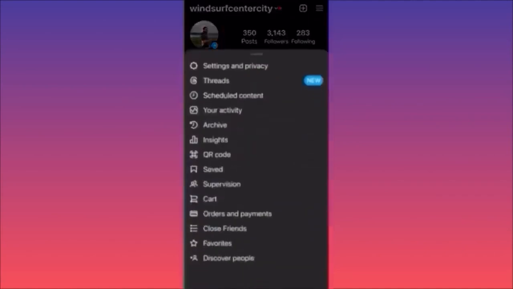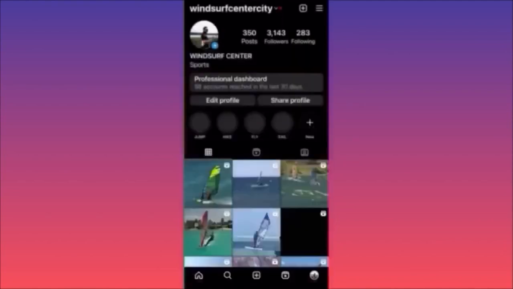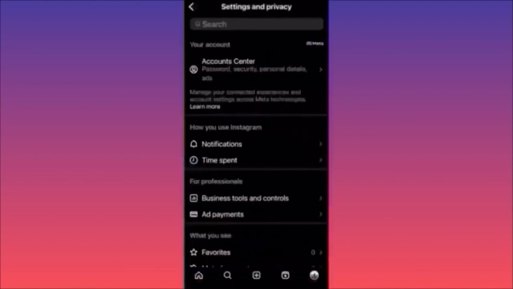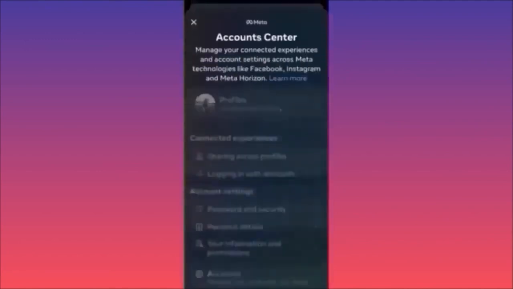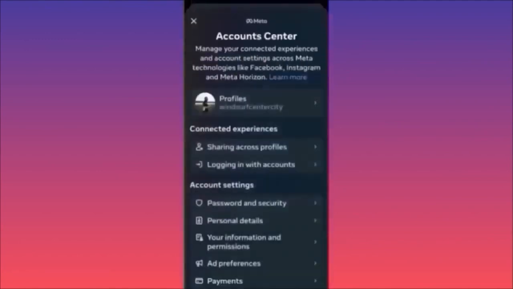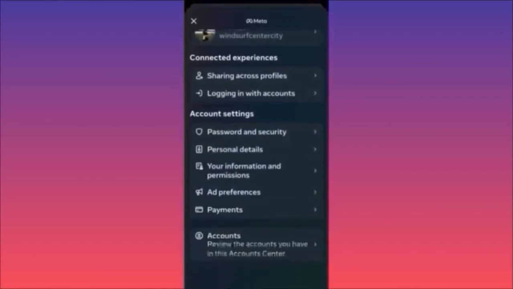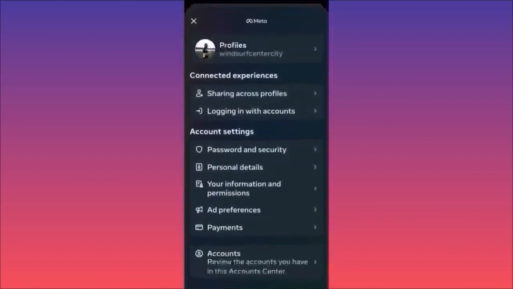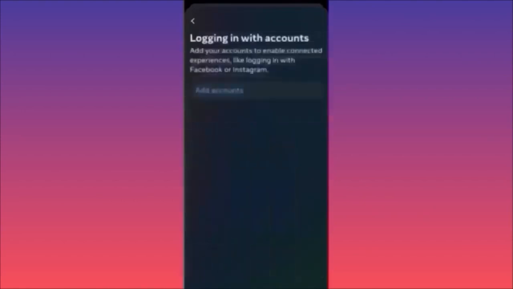Then I want you to click on settings and privacy. The first option that you want to do right here will simply be Account Center. When you're at Account Center, I want you to click on Logging in with accounts. So when you click on Logging in with accounts, you will have a list of accounts that you previously linked to.